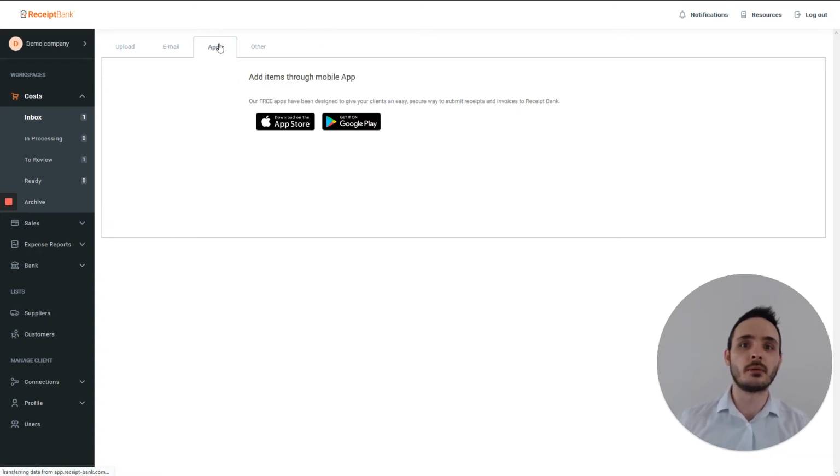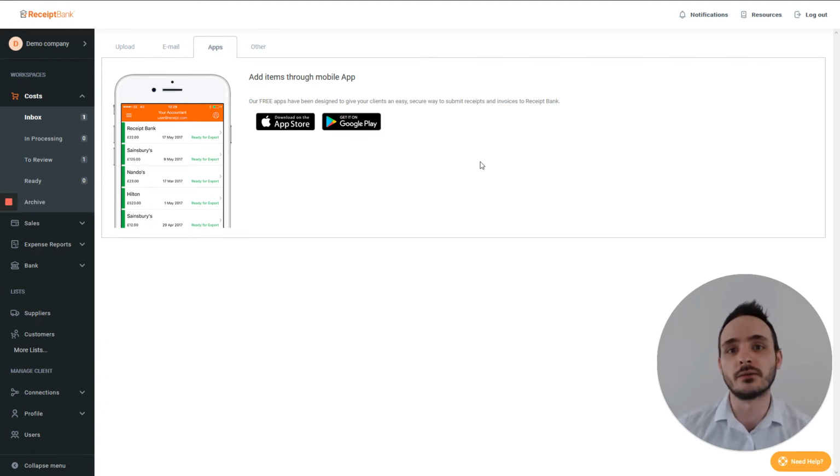Now the next way is probably the most popular way we've found with our clients of entering information into Receipt Bank, and that's the mobile app. Unfortunately I can't show you on this, it's a desktop version, but it is very simple to use. You open up the app, there's a camera button down the bottom, you can click that, and then it's just taking photos of receipts. You can do one at a time, or more than one at a time.